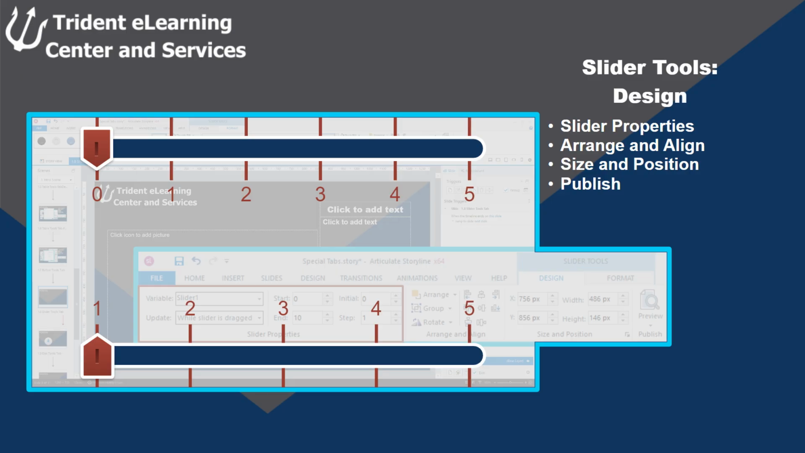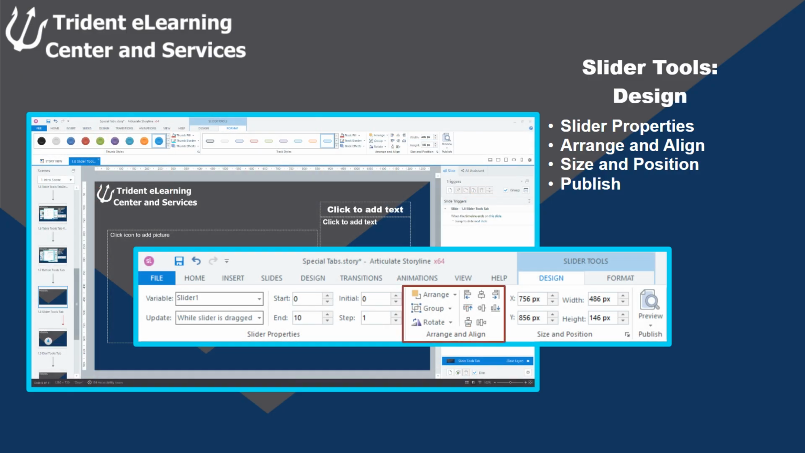The second section is the Arrange and Align section. Like on other tabs, you can use this section to set the object's priority over other objects, and which objects will appear in front of which objects, create a group of objects, rotate the object's appearance, or set the physical alignment of items to the slide or each other.